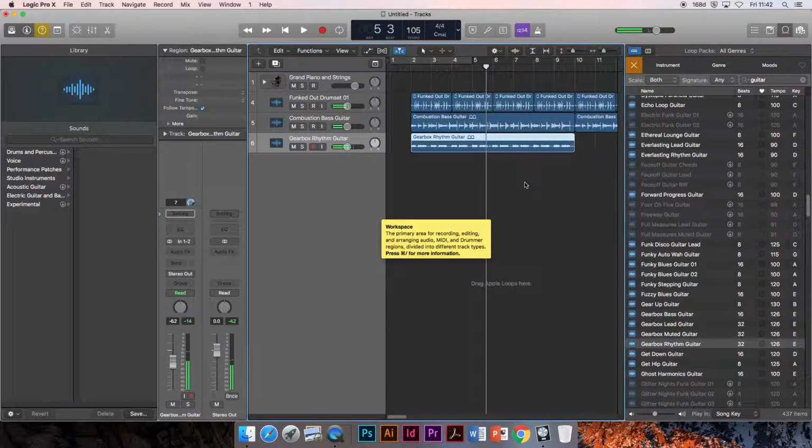Actually sounds pretty good. So that's your next thing, is to create a track using Apple Loops.